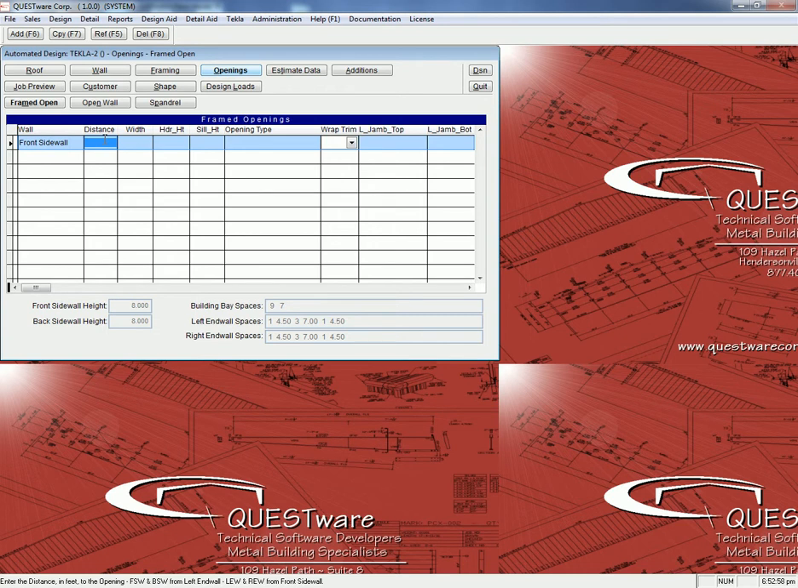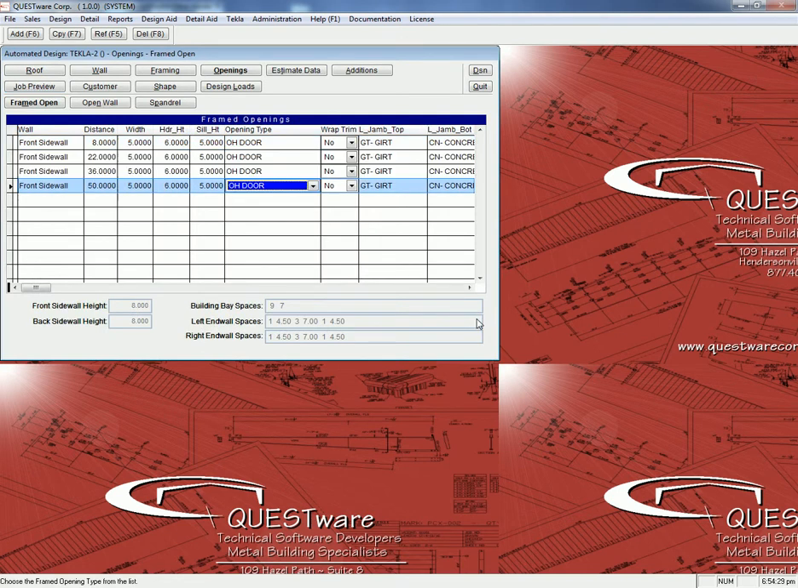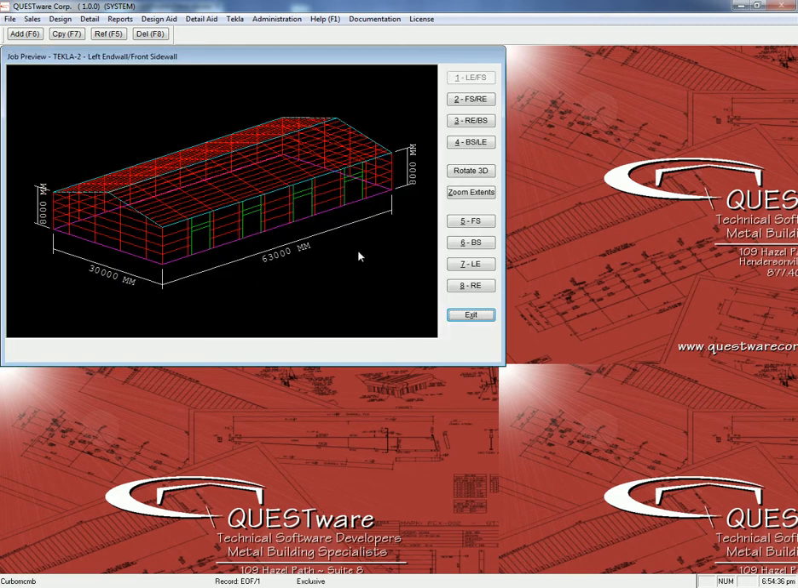This is to the front side of the portal frame. Typing in the width, the height and the type of doorway. Again, a quick preview, we can see the door is added. We'll repeat that for several of the doors, and again another preview. This is the frame we're going to design.